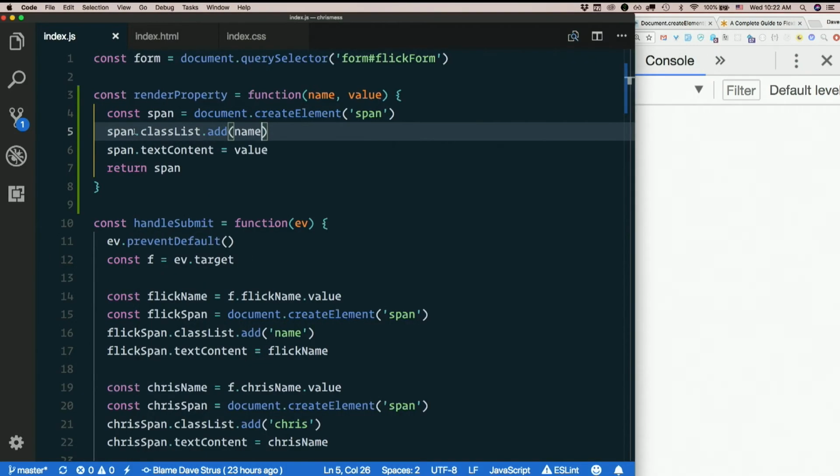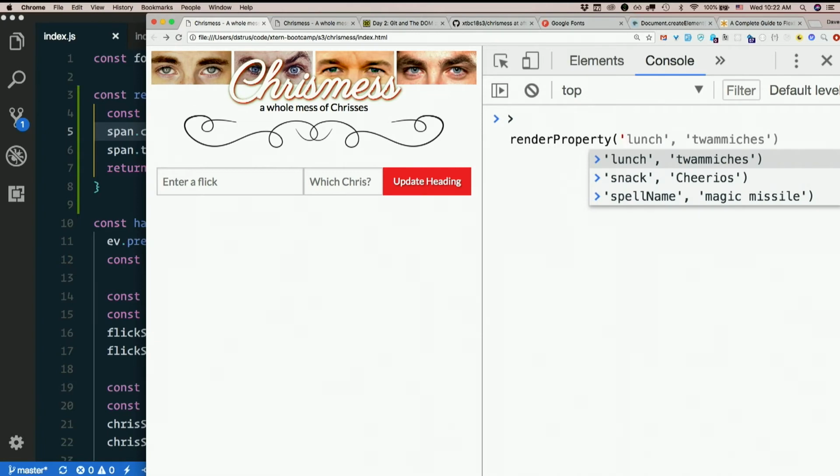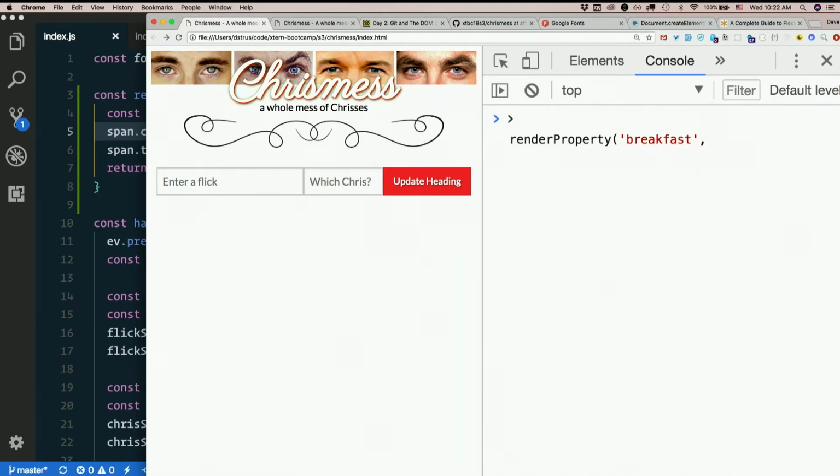First one is name, so this is just the name of a field, right? So I could say breakfast. What'd you have for breakfast, Harrison? Breath of fresh air. Fresh air. Look at that. It gives us back a span with a class of breakfast and text content of fresh air. You get it? We're just making a little span factory here. You could call the function span factory if you want. Don't call it span factory. But do you get it? It doesn't have anything to do specifically with flick names or Chris names. It is just a thing that builds spans for us, that follows the general pattern that we were using.